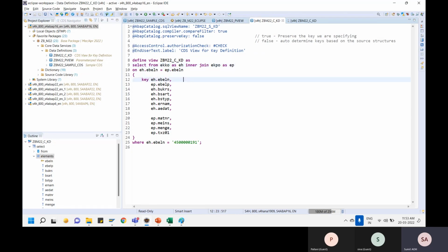So it means if you are going with a view definition, always specify ABAP catalog preserve key equal to true. Very first and foremost thing you should always follow. Second thing, always depend on your set of source tables and what is the key specified over there. EKKO has EBELN as a key, EKPO has EBELP as a key. So ideally your key combination should be the combination of both. So you should always specify EBELN and EBELP as a key.